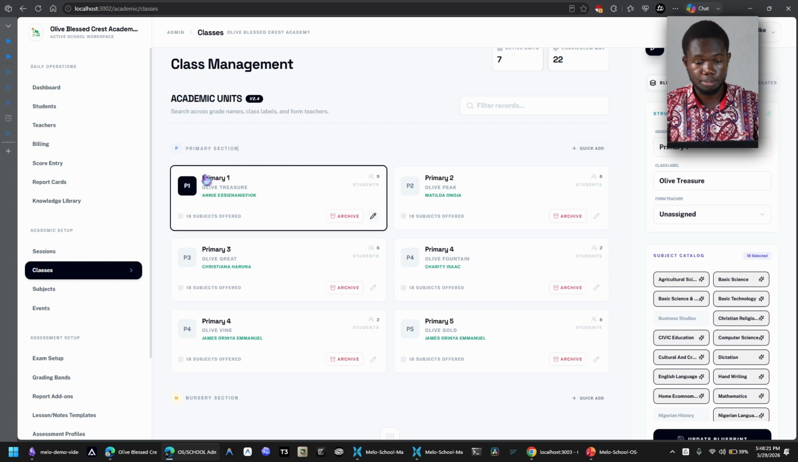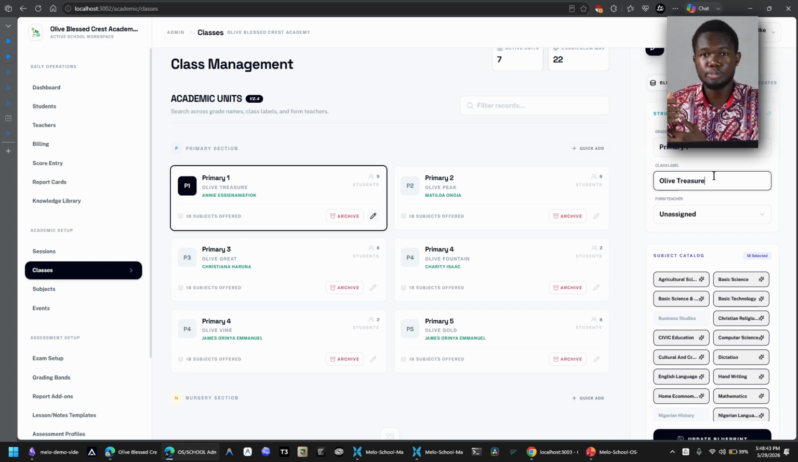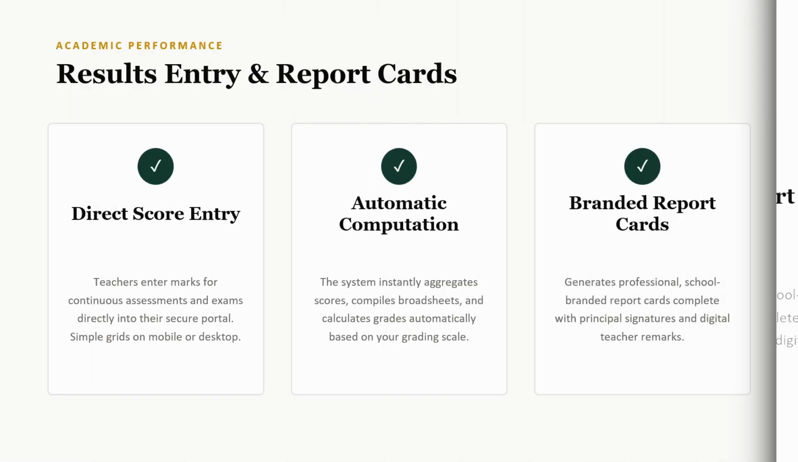One of my favorite features that really supports Nigerian schools is the fact that in Nigeria, most of our classes have a special name in our schools. So for example, in this particular school here, you have Primary 1, but then in this school, they call it Olive Treasure. Because we've thought this out, we make it very easy for you to add those class labels to make sure you don't have to change your school to match the system.